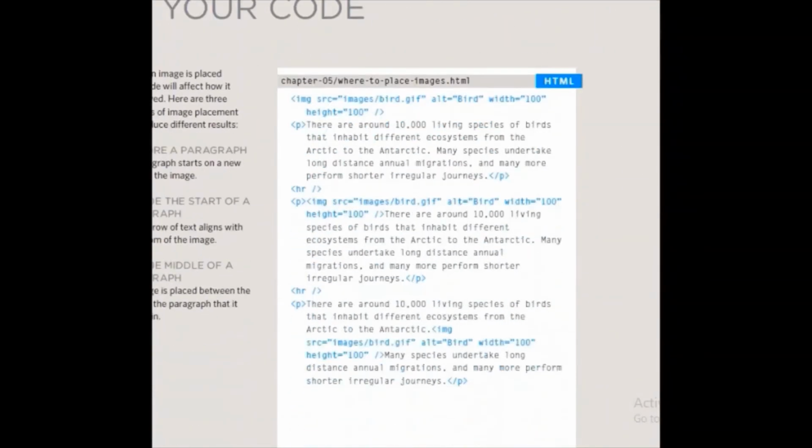Where to place images in your code? You can put images anywhere in your code. For example, in the beginning I've put img tag, then I have this whole text, whole para, then I have again in the beginning this tag, then here I have in the middle of the text this image tag.